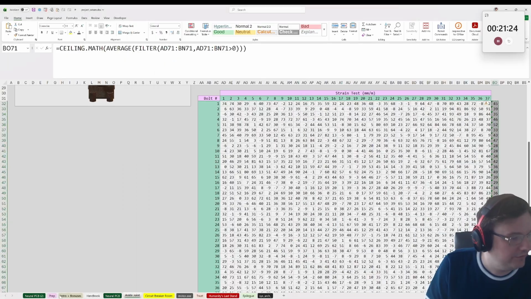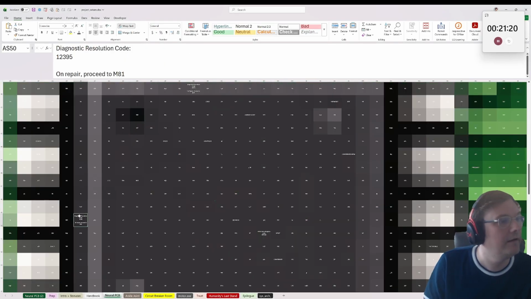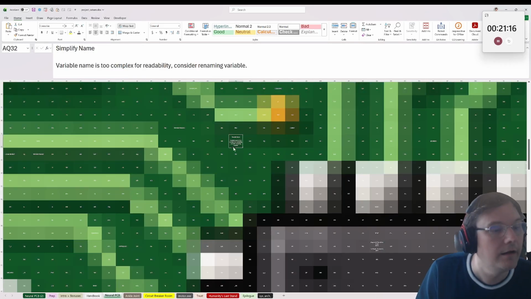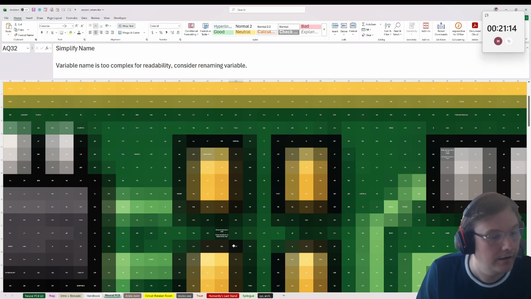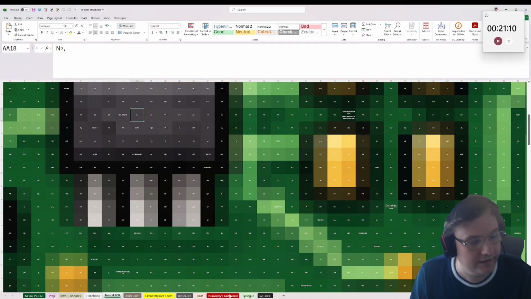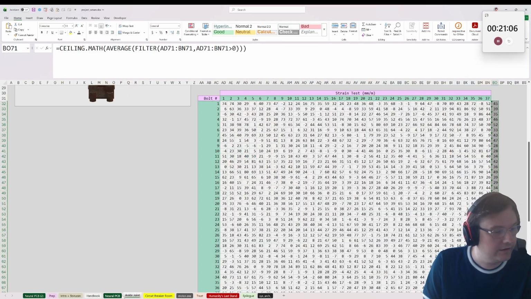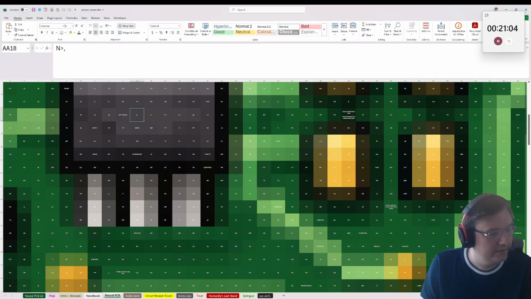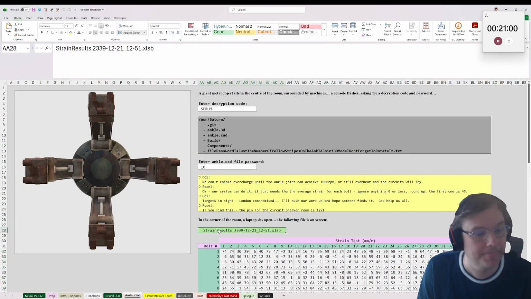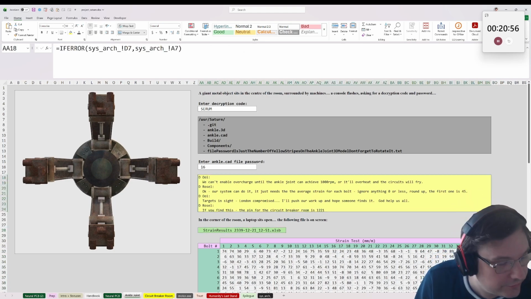To the numbers used for the repair, which I still don't get. All right, the code for the circuit breaker room is 1221.